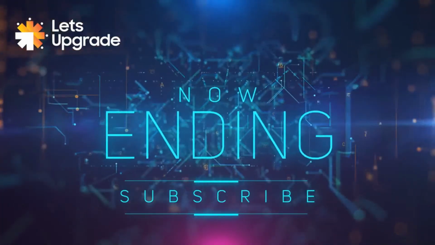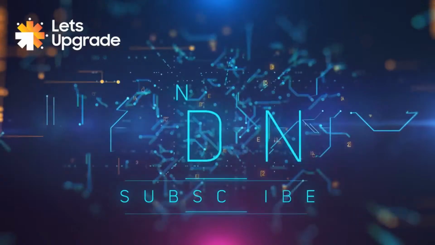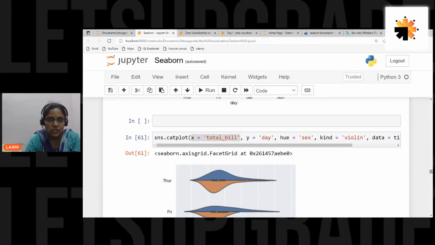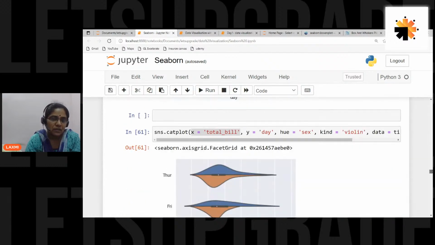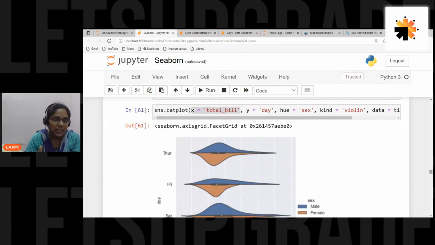I'll be uploading the assignment, so don't worry about it. You can just go through these. You just have to be able to load the data set and visually see it. Just plot it and try it at home, try it anywhere.